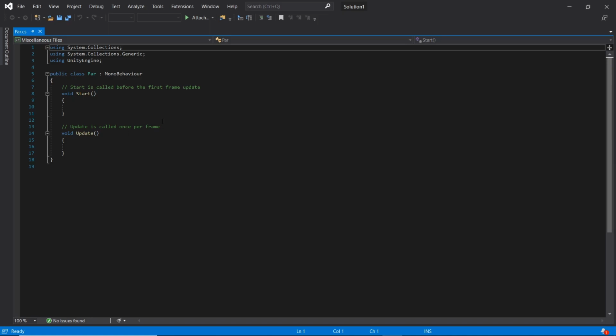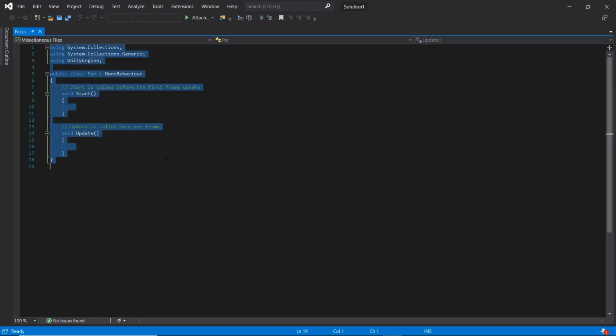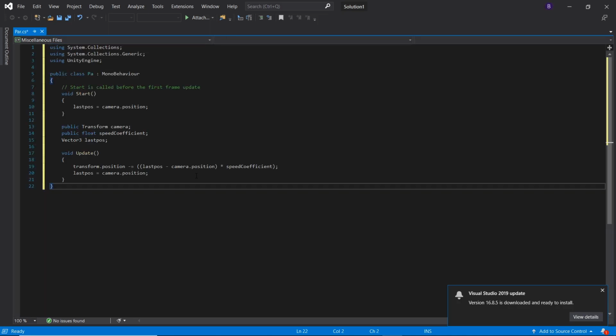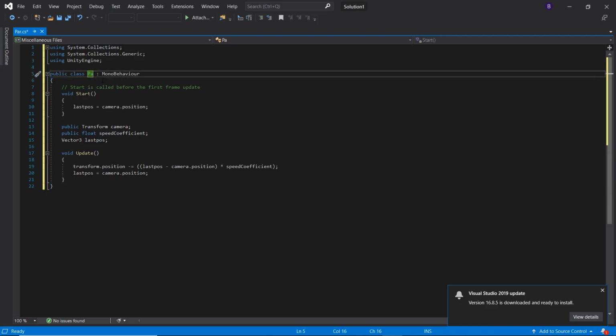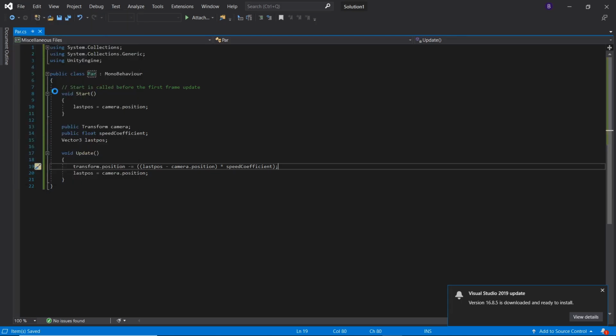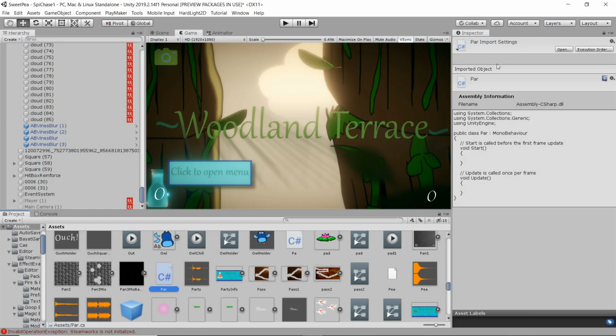All right, we start out here with a blank script. All I'm going to do is hit Control A to select everything, hit delete to delete everything, and then hit Control V to bring everything back in. Now, the only thing that we need to change right here is our public class. Just need to make sure that that matches the file name of your script that you created. So for me, that's going to be PAR. And that should pretty much cover that. We're going to make sure we save it. So file, save PAR. And we're going to exit out of that.